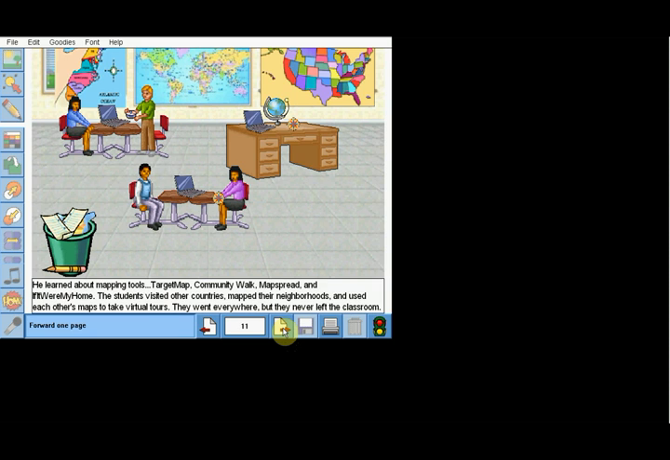He learned about mapping tools like Target Map, where students can choose a country and create a map to go along with it. Community Walk, where you can create a map of your community and your own personal area where you live. Map Spread, where you can import data and it has a Find Friends capability. And If It Were My Home, that has a country comparison tool to aid with understanding of living conditions elsewhere. The students visited other countries, mapped their neighborhoods, and used each other's maps to take virtual tours. They went everywhere, but they never left the classroom.